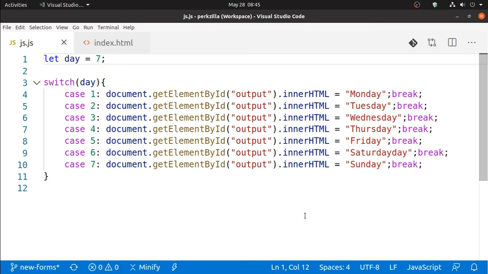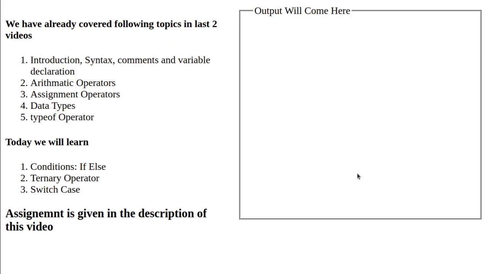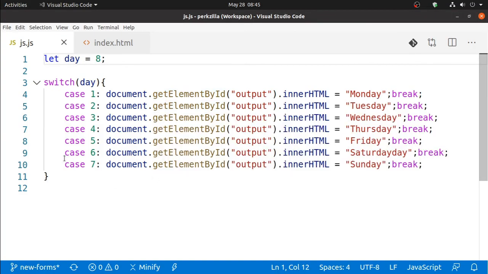So there's an assignment for you, and if you have any problem in that assignment, watch my first video of JavaScript. The assignment is, if I change it to 8, it's not going to print anything, but I want you to print Monday because the week starts again. So if it is 8, it has to print Monday, and if it is 9, it has to print Tuesday. Now you may argue that you can write all those 30 cases or all those 365 cases, but that is not good logic.